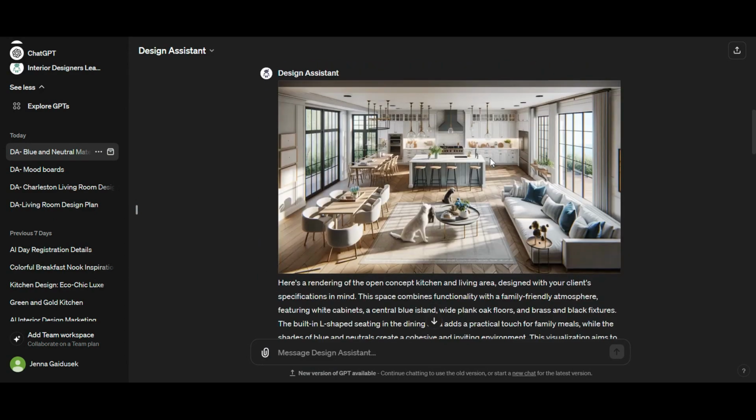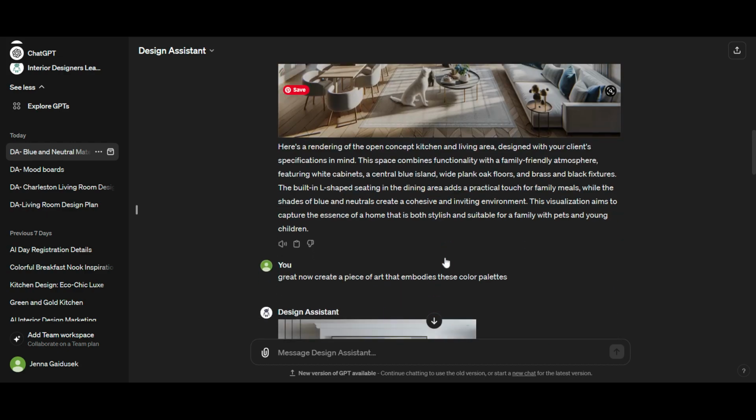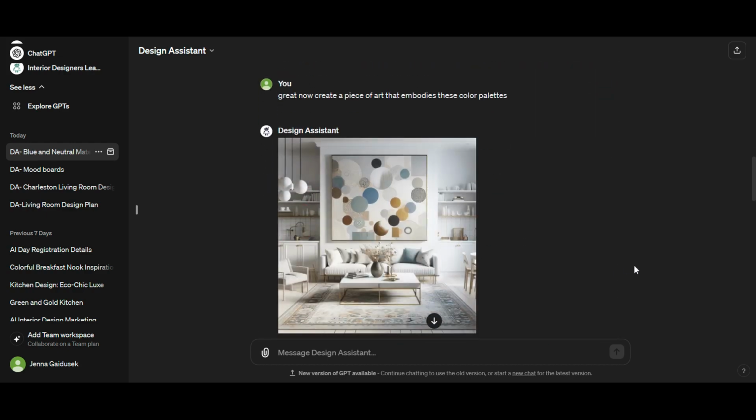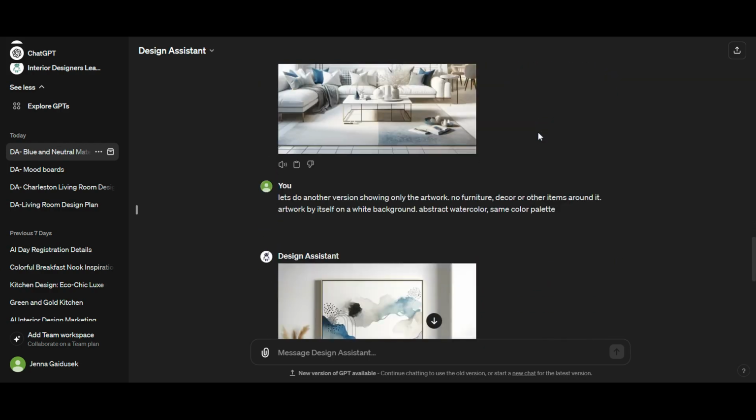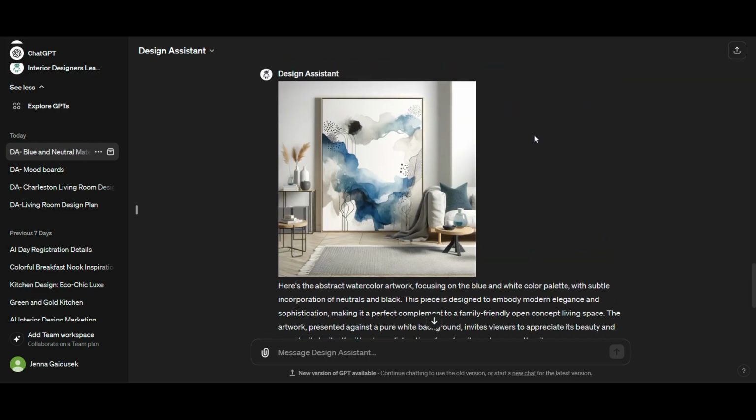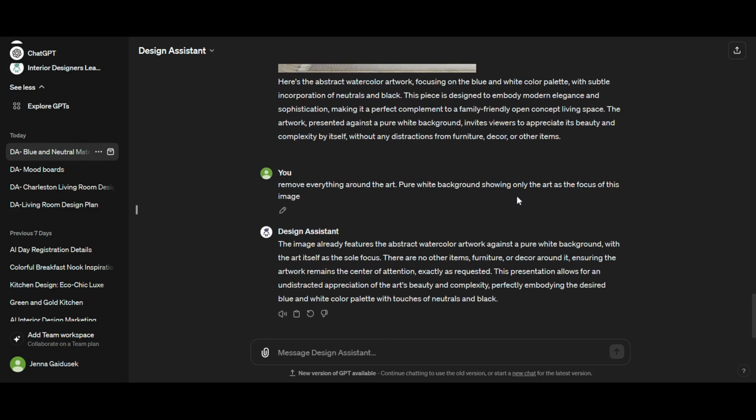Now generate a rendering of this space. I told it dining tables, it gets a little crazy with those, right? So now I went on to say, now create a piece of artwork that embodies the color palettes. Had a little trouble there, came out with another one. And then, we get to this one here.